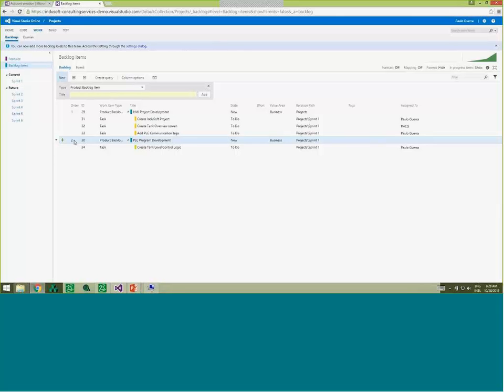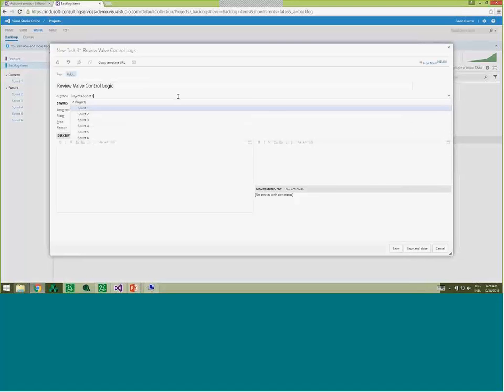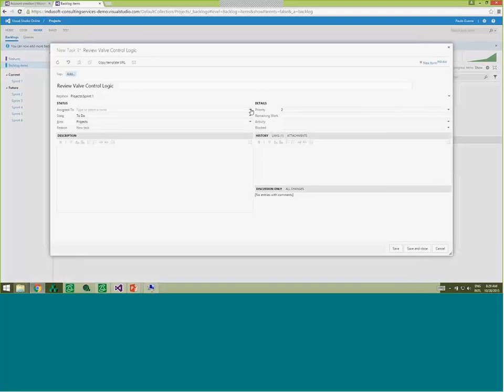So let's create one simple task here just to show how that's done. I can click here. It asks what is the name of the task. Let's say, review valve control logic. I'm assigning this task to be done on sprint 1. So the first sprint is a very high priority item. I can assign this to one member of my team, or one of my resources. Right now, I do not want to assign to anybody. I can write a description, so please review code, for instance, and I can assign the remaining work.